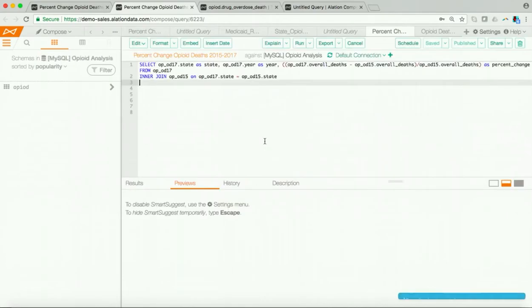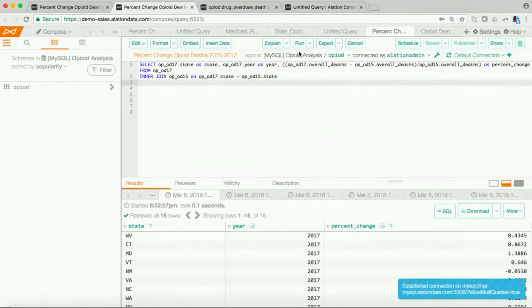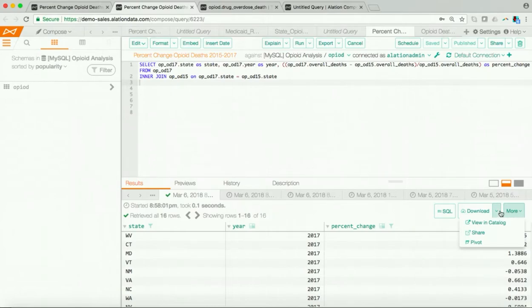And what I can do is I can go to Compose. I can go ahead, I can run this query. And after the results pop up, what I could do is I can actually export this to the catalog. Or let's say I want to build a visualization and make this result more consumable by the organization. Now what I could do is I can actually export this to Tableau.